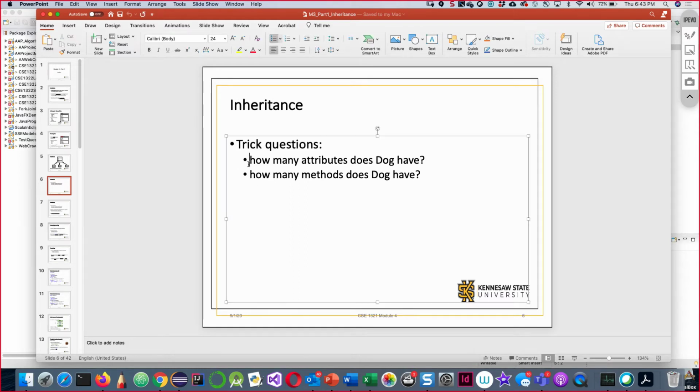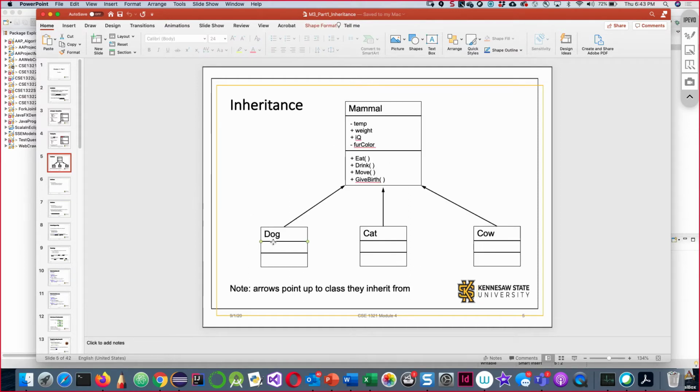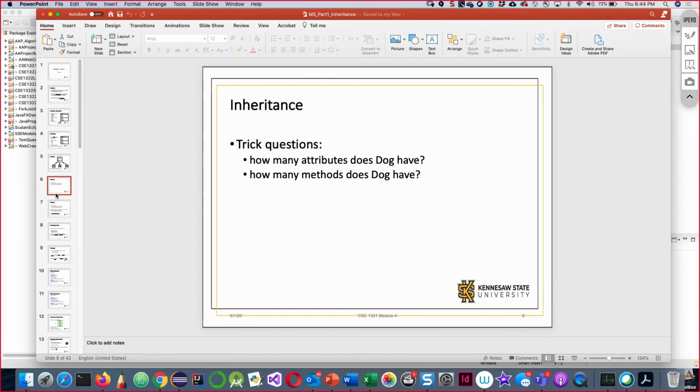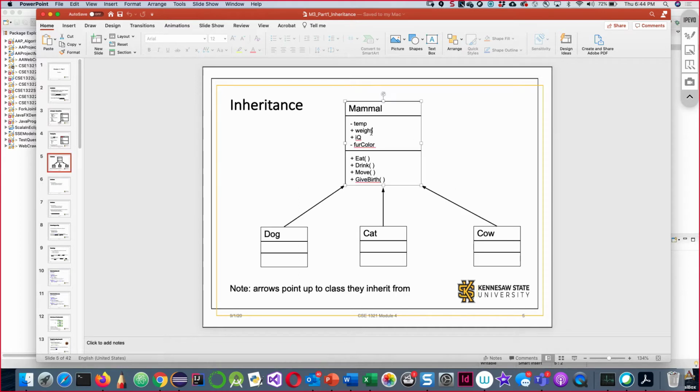So there is a tricky question. How many attributes does a dog have? For instance, in this case, how many attributes will a dog have? It will have all of these attributes except the fur color, right? Fur color is not inheritable. Then another question: how many methods does the dog have? These are the methods, and these are the attributes. It will have all the methods, right?